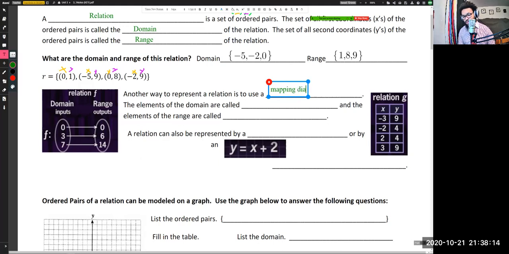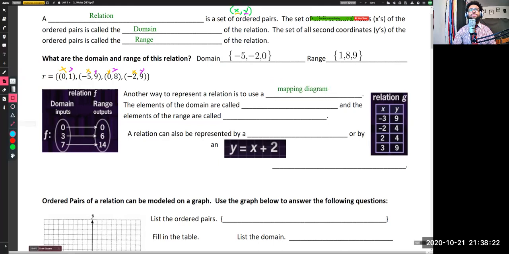A mapping diagram. And a mapping diagram sounds a lot more complicated than it is. A mapping diagram is just this bit right here. I'm going to put a big old green circle or box around it. This is a mapping diagram. This mapping diagram tells us our domain and our range, our X and our Y.